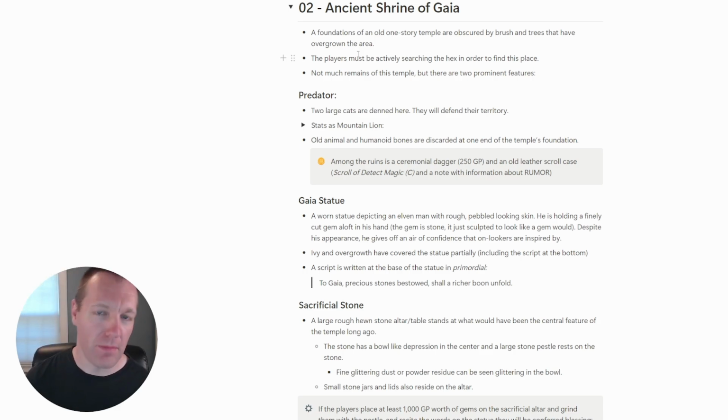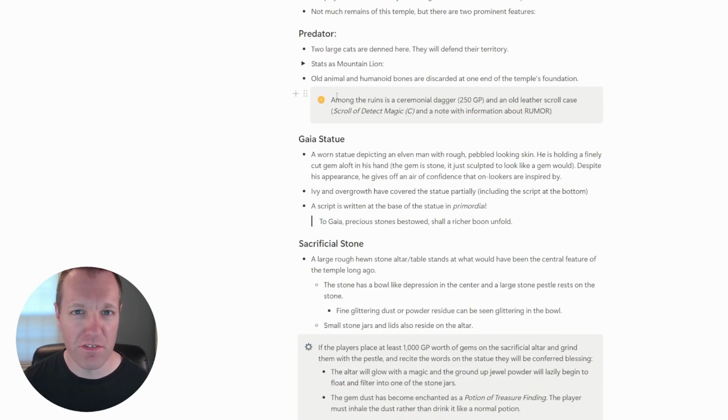It's not something where I'd make a roll where they're searching and, oh, they only have a certain probability. You could do that if you want. For me, I just want it to be something where they decide they want to explore this area further, and then they'll find it. I did say that maybe we should have some sort of predator or guardian in the temple. I decided to go with two large cats.